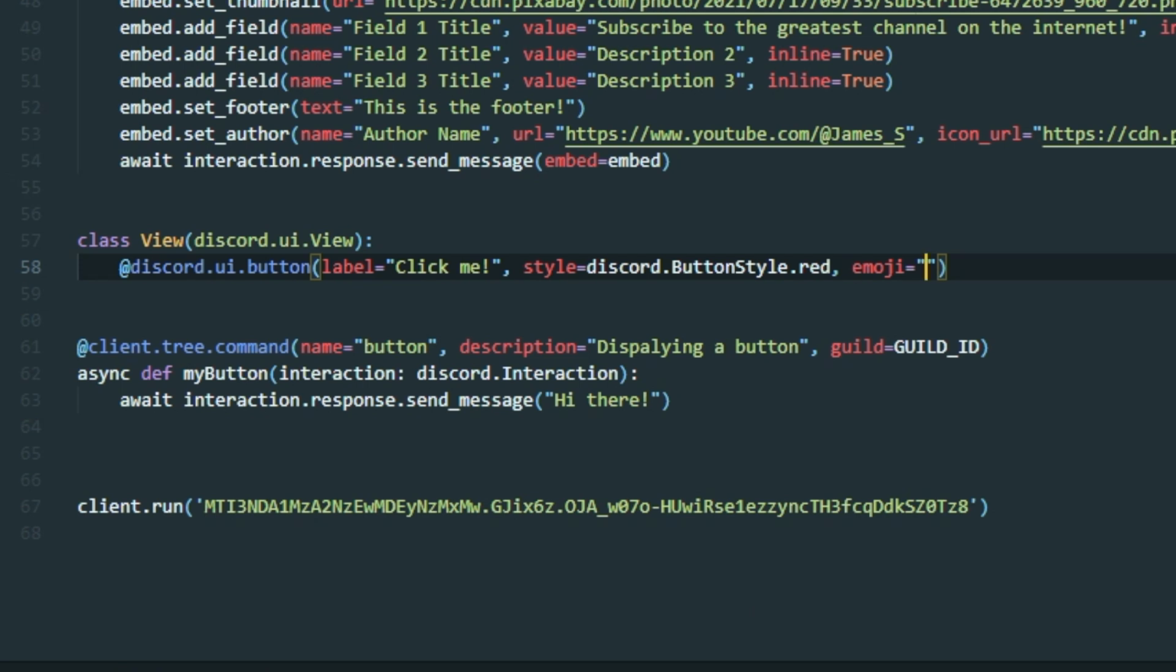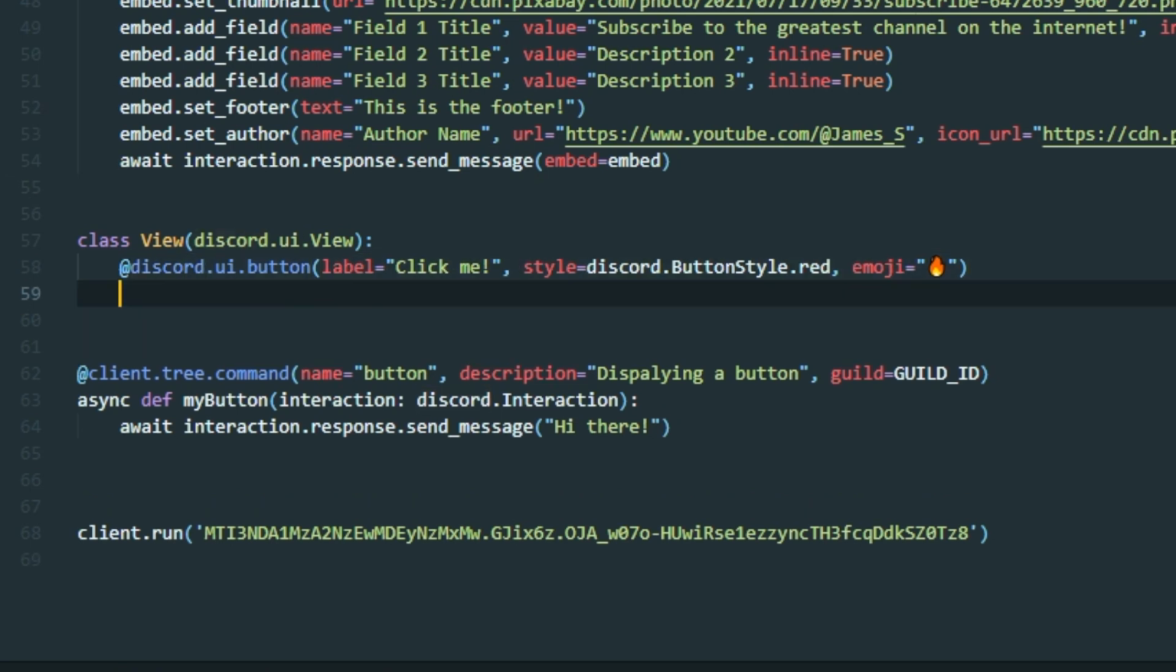So in my case, I'm going to pass in my favorite emoji, which has to be the fire one. Who doesn't love the fire emoji? And that's everything we need to pass in up here. Next, what we need to do is we need to write a function.